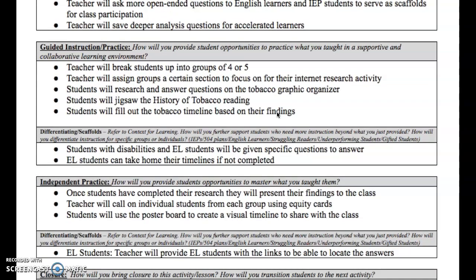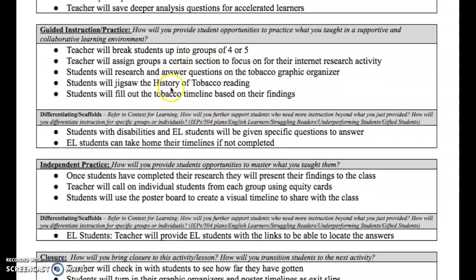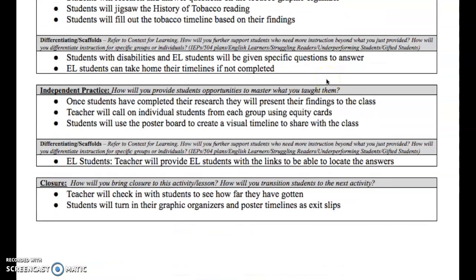For our guided instruction or practice, we will have groups of 4 or 5, and we will give them a section to focus on for their internet research activity, and they will research and answer questions on the organizer. The history of tobacco reading is pretty long, so we decided to do a jigsaw so that they will be able to focus on specific parts and share it with each other. And based on everything they find, they will fill out the tobacco timeline.